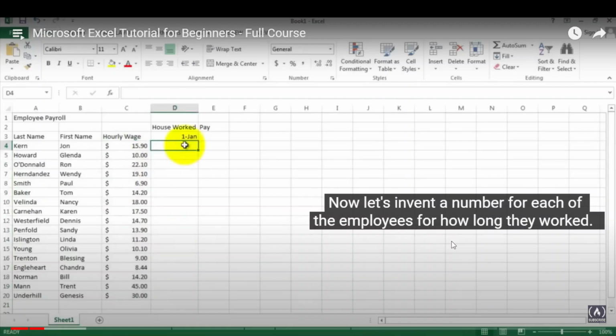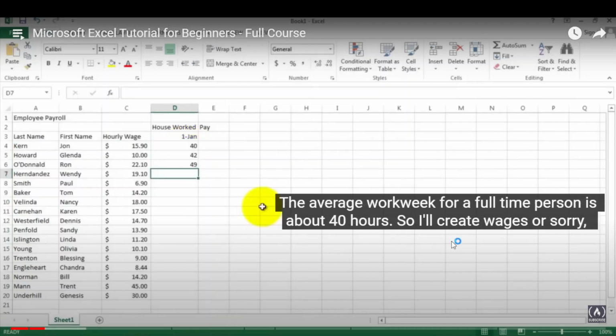Now let's invent a number for each of the employees for how long they worked. The average work week for a full-time person is about 40 hours. So I'll create the number of hours that each person worked in this column. After giving each employee a number of hours, we're going to start working with formulas now. Over here on this line, in E4, I'm going to create a calculated cell. If a person gets $15.90 an hour and they work for 40 hours, how much do they get paid?